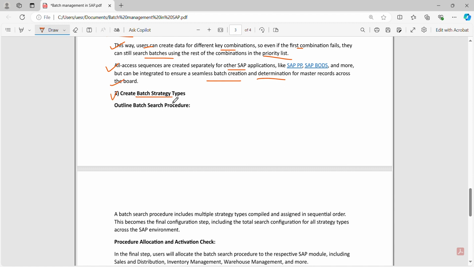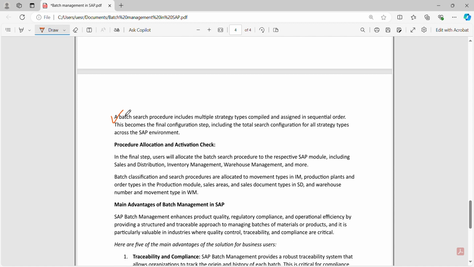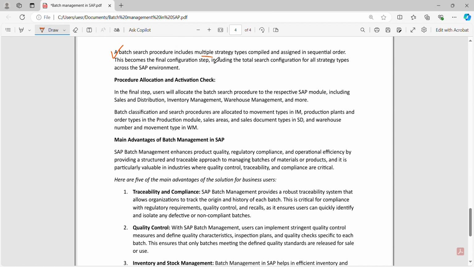Create batch strategy types. Third, outline batch search procedures. A batch search procedure includes multiple strategy types compiled and assigned in sequential order. This becomes the original configuration step, including the total search configuration for all strategy types across the SAP environment. Procedure allocation and activation check.